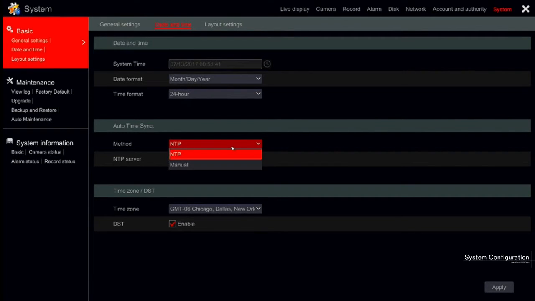The default is manual, which means that the device's time will be set manually. Change it to NTP so the time will automatically be synchronized from the time server. Note that the device must have an active internet connection for this feature to work.